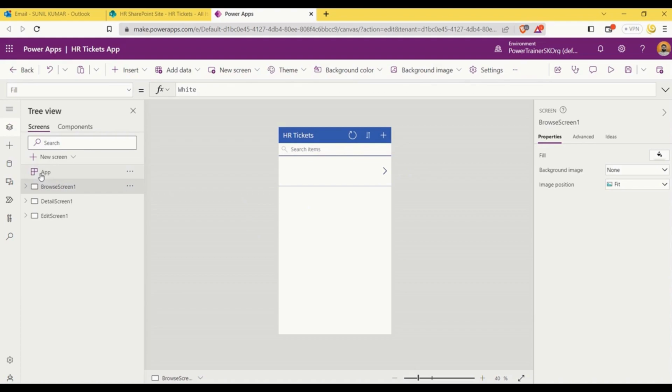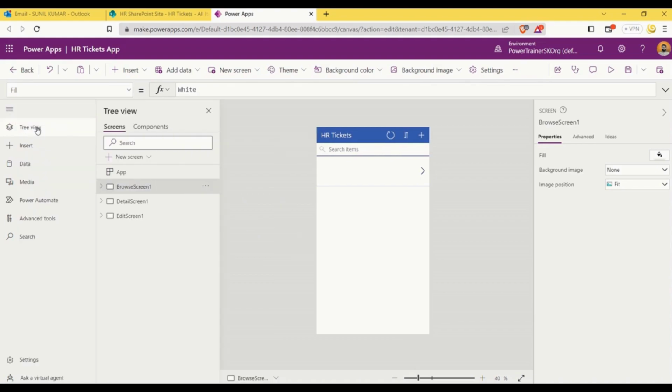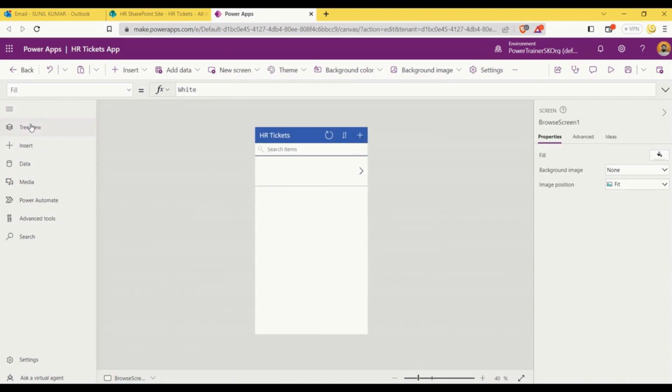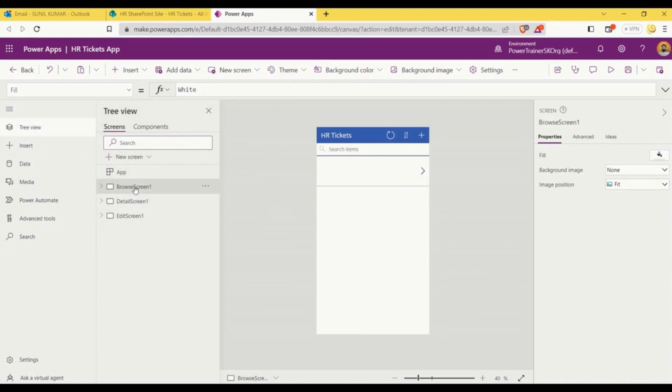Now let's understand other components here. First is the tree view. If you click on this, you will show and hide the tree view. The tree view always shows the different screens which you have added in this application: browse screen, detail screen, and edit screen. Right now we have three screens which are created out of the box from Power Apps. Now if I click on insert, this insert is similar to this insert. Microsoft is known for providing similar functionality from different points, so that it becomes very accessible to users. So that's the similar concept here.